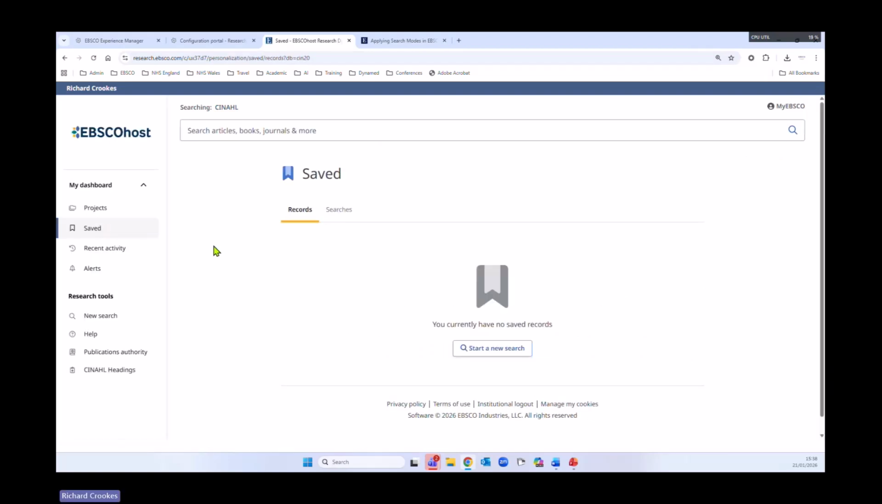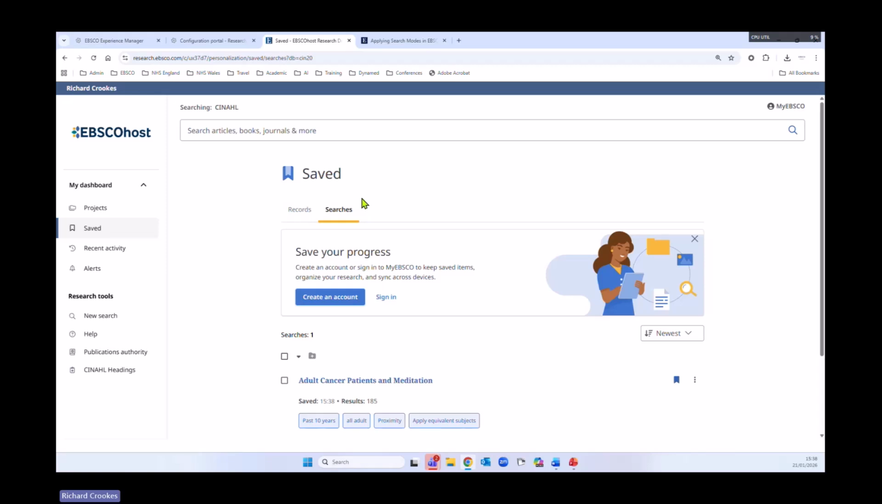Interesting, it didn't do that. Why didn't it do that? Oh, there it is. A search sequence record. So searches, of course. So it's there, right?